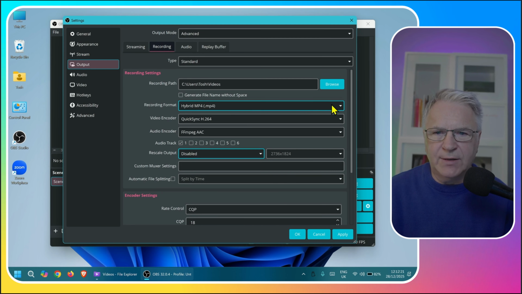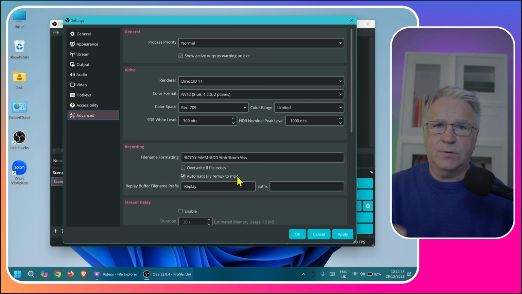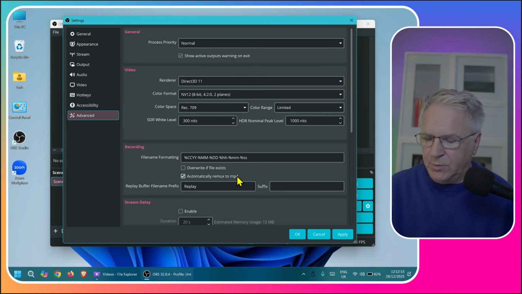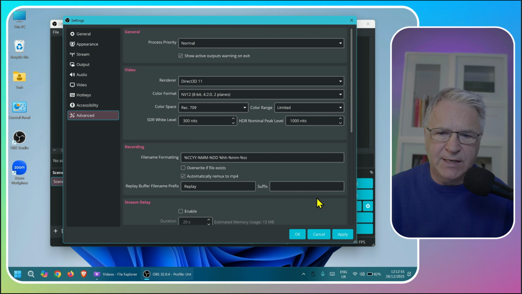Not many players will play MKV, or if you want to edit your video in a software, they prefer MP4. So what we can do is go to Advanced and just click Automatically Remux to MP4. So you'll end up with 2 files, one MKV and one MP4. It'll do it automatically. Normally you could do it afterwards, but click this and save yourself some bother. I'm going to click Apply.